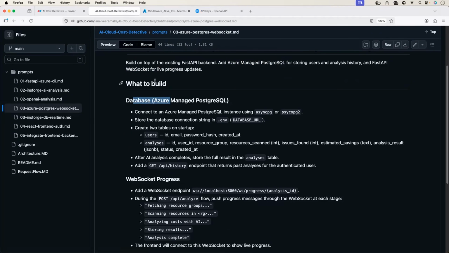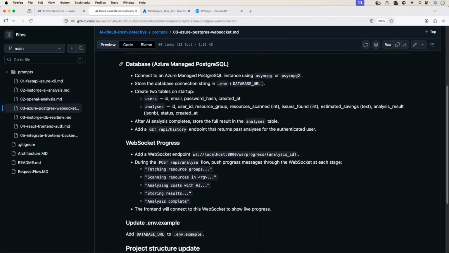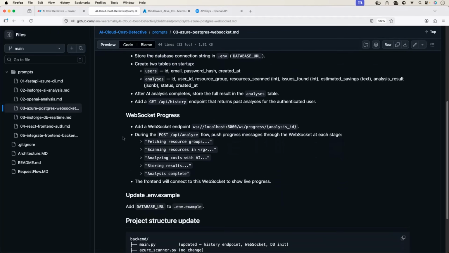What is the database to use? I mean, I'm providing a little more information. Go for Azure managed Postgres, connect to this. Then I'm asking it to store the DB connection string in .env, where I'm already storing the OpenAI API key. Then I'm asking it to create two tables. I'm providing the table information.